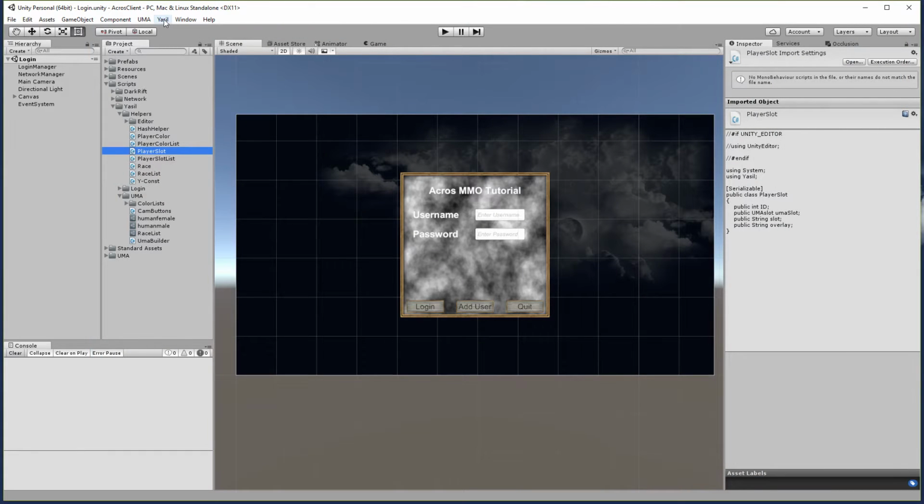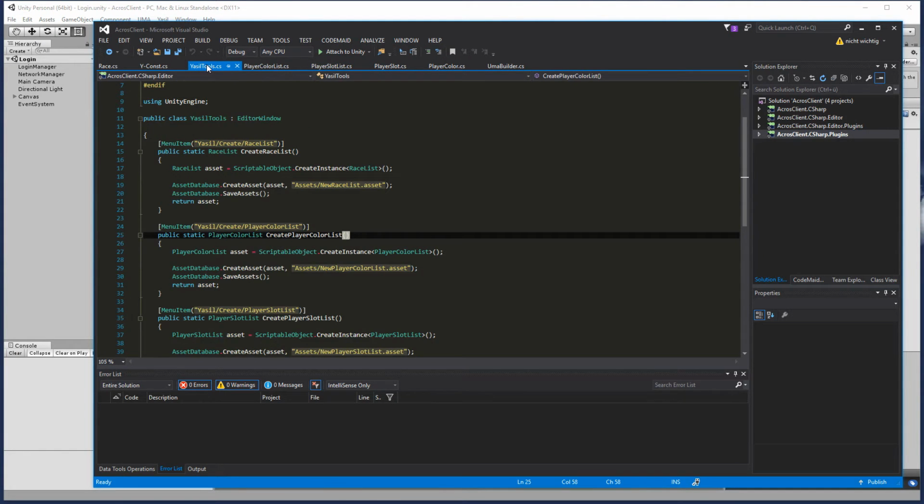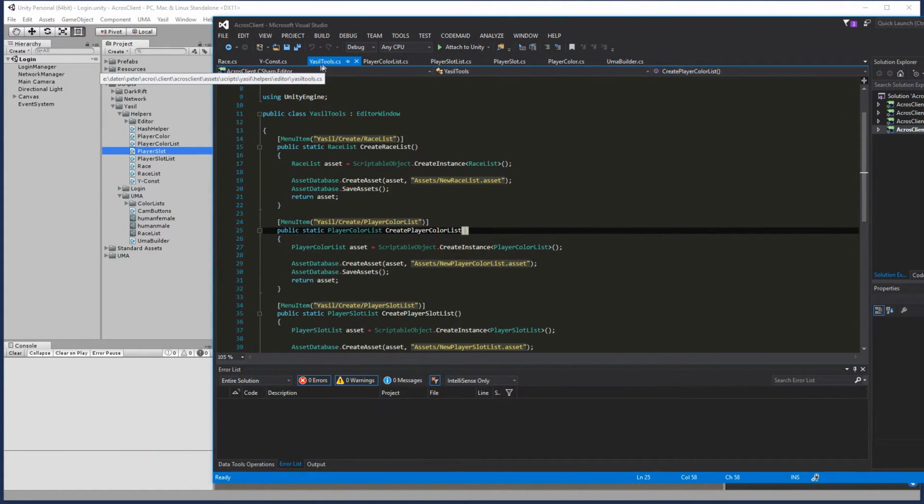So if you go here and go for Yazil create, you see this function here, and we're going to produce that. It's quite easy. You make a new C# script, which I called Yazil tools, and it is necessary that you have these Yazil tools in your structure under a directory editor. It has to be a folder named editor, else it won't be recognized as such.